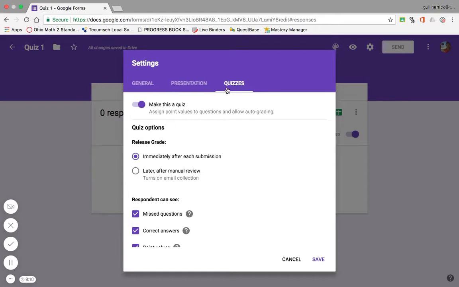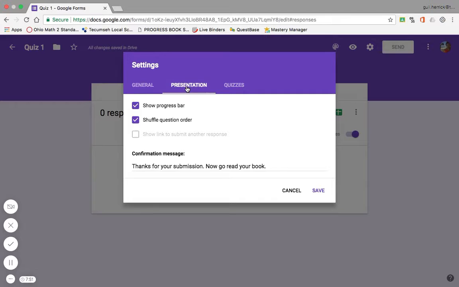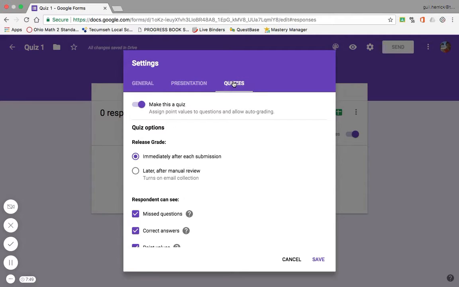Finally, under quizzes, this is already defaulted to make it a quiz. That simply means that the software is going to grade it based on what you told it the answers were. Question is, do you want the students to immediately see it? If you choose to have them immediately see it, what will happen is on that last page, where it will show them this message right here, right next to that, it will show them their score. So it'll show them how many points they got out of how many points.